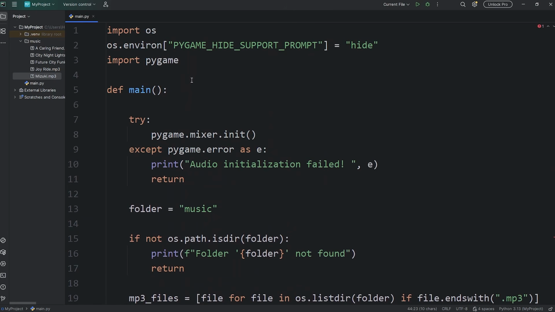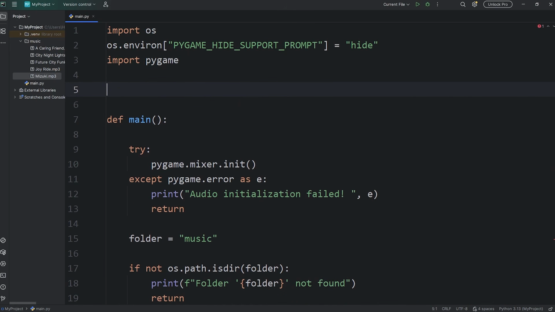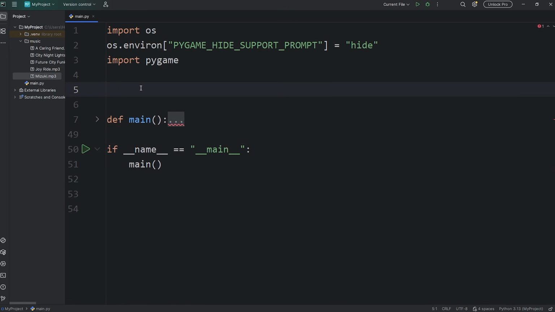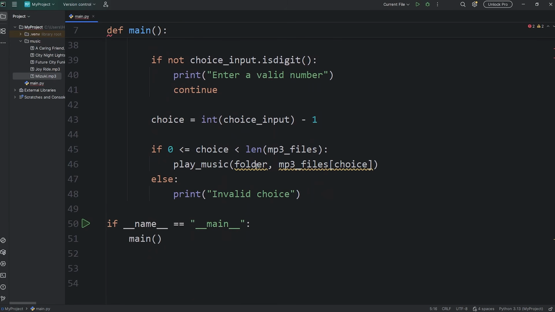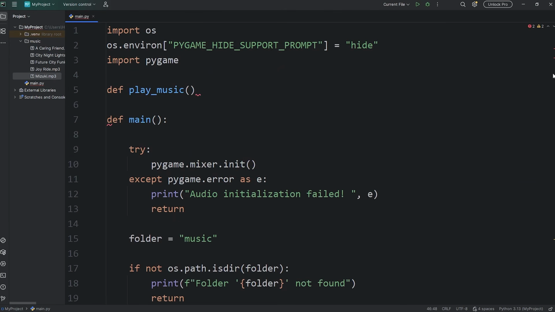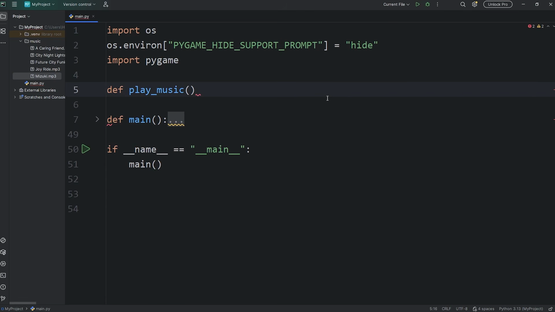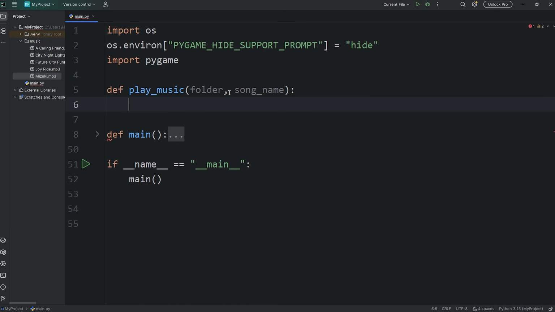So scrolling back to the top, before our main function, we can actually collapse this. We're going to define a function of play music. We're passing in two arguments, folder and a song name. The parameters will be folder, comma, song name. We'll combine them, both folder and song name.